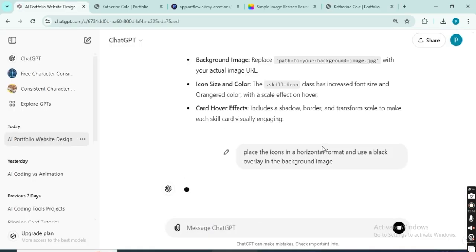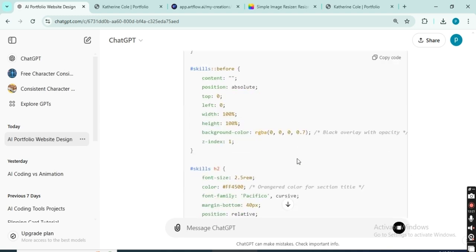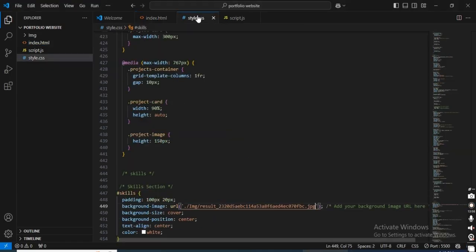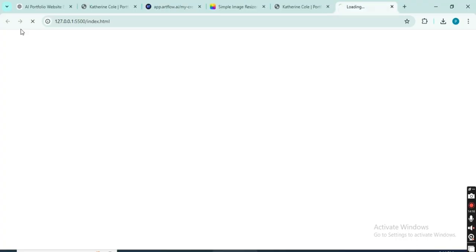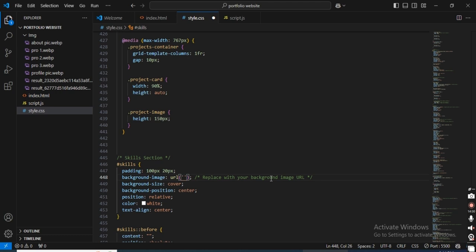We approach ChatGPT with a specific prompt to place our skill icons in a horizontal row and add a black overlay on the background image for enhanced visibility. ChatGPT responds with updated CSS, including styles for horizontal alignment and the overlay effect. We then copy this updated CSS code and replace the existing styles in our skills section in the code editor.